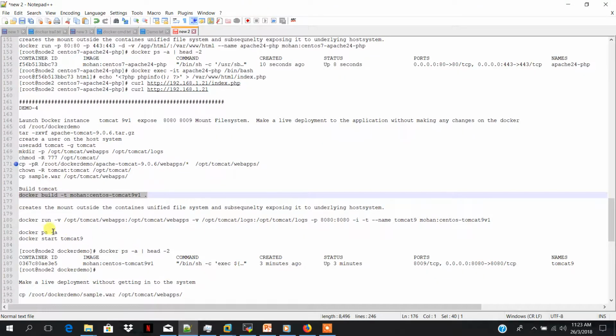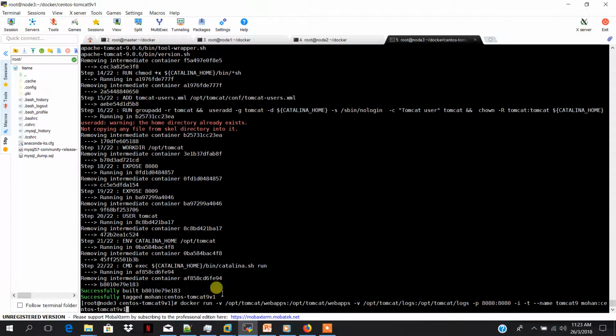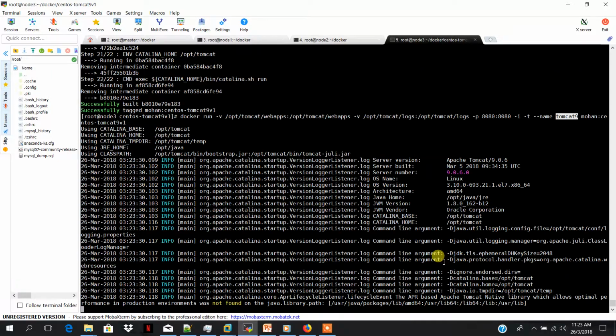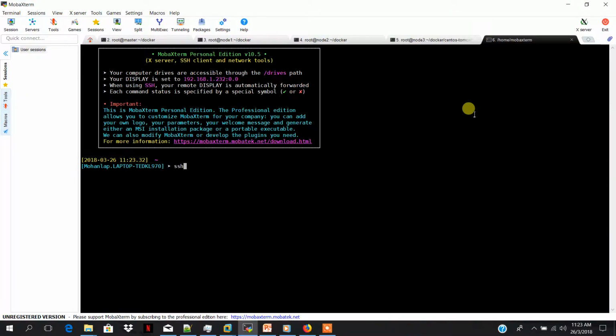Now I'm going to mount my local volume to the container. What I'm going to do is mount the webapps into the container, and the logs folder into the container, and you can see under the name tomcat9 I'm opening the port 8080. So Tomcat is started successfully. Let me open another window.